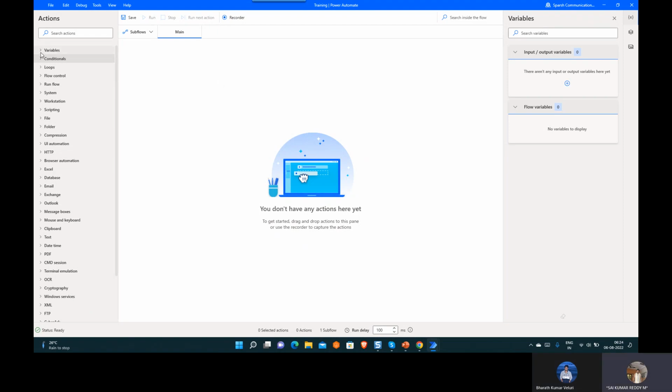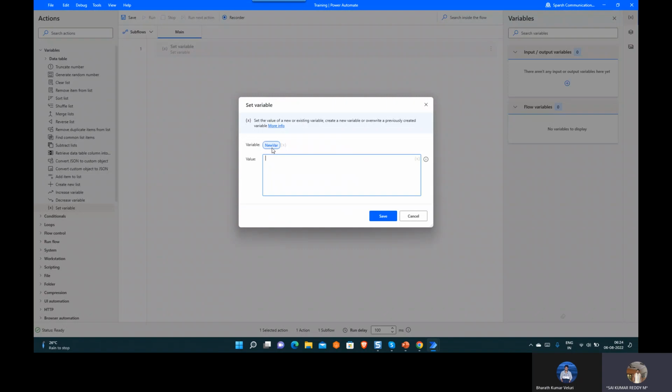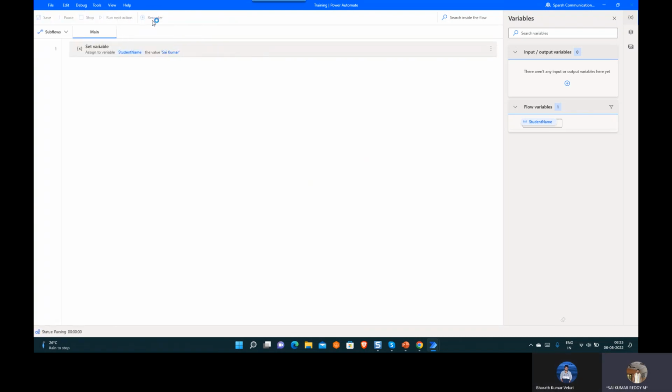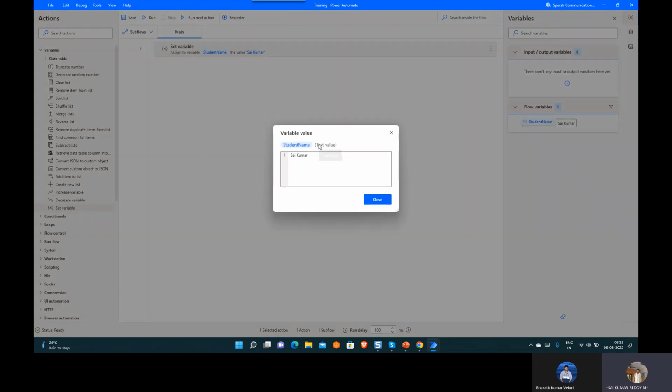So let me create the first variable. By default, there will be a name, NewVar, but we need to change it according to our naming standards. So if you want to create a student name, go with StudentName and provide any value here. So this is how you directly create one. You can click on run and see the variable was assigned with the value here. And this is a text value.